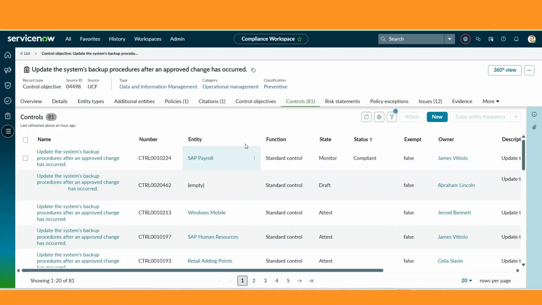So for that, let me go back to my instance. And if you see, I have considered this particular control objective from the compliance workspace. The name of the control objective is: update the system's backup procedures after an approved change has occurred. And we have around 81 controls.